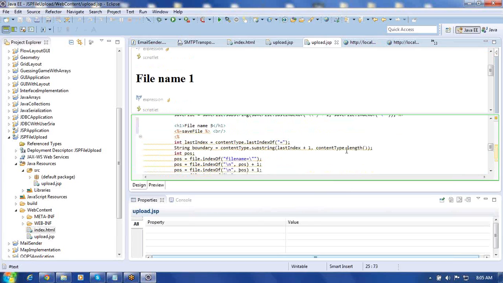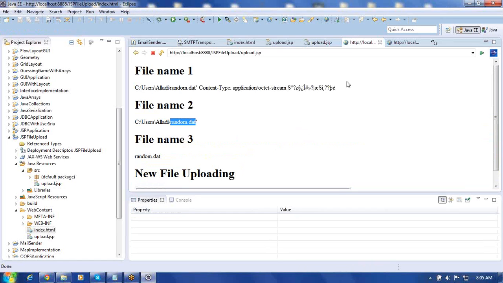Now once we get the file name like that, what do we do next? Int last index equal to content type dot last index of equal. We take content type dot last index of equal. So we come to this again. If you come to this, content type, you have in this. We have here content type, application octet-stream, like this.